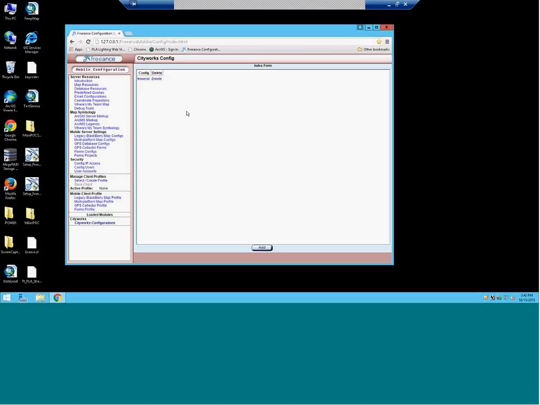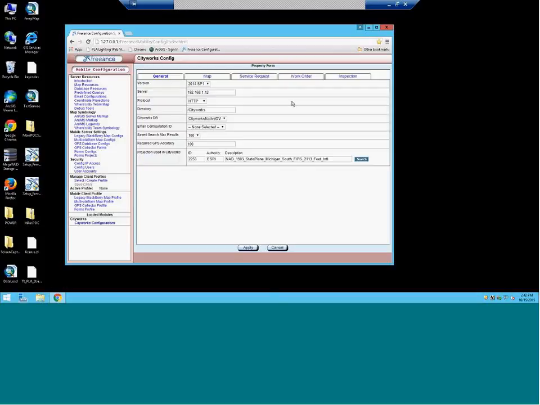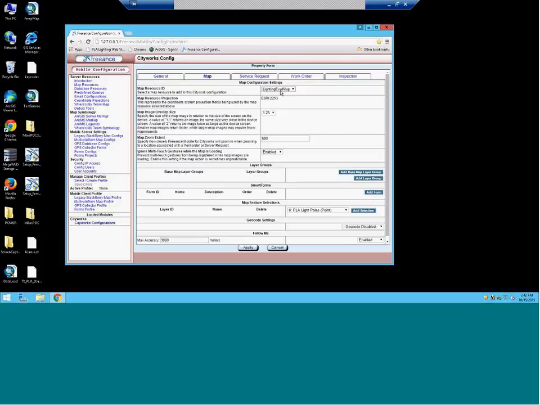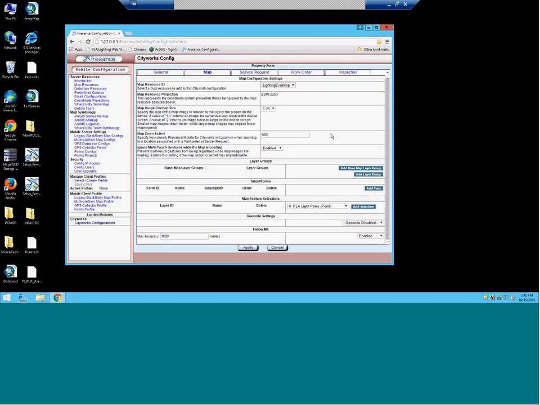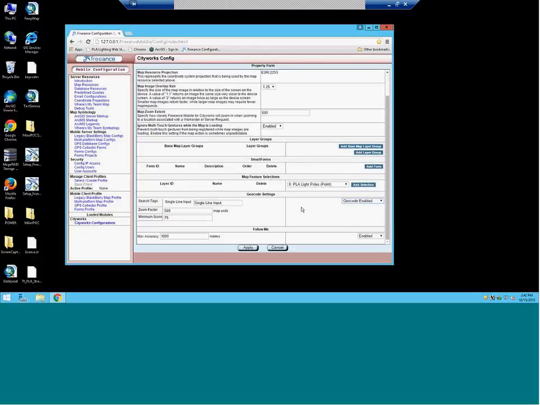Now go into the Cityworks config on the very bottom left. And open up free eval. And open up the map tab. And hit the geocode down on the bottom right. Enable it. Bam, we're there. Okay. So that's done.